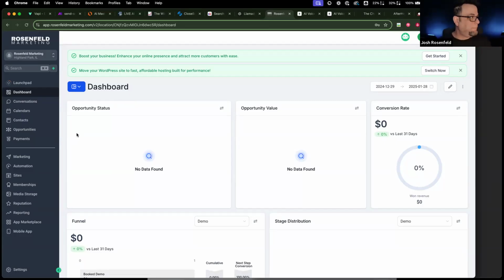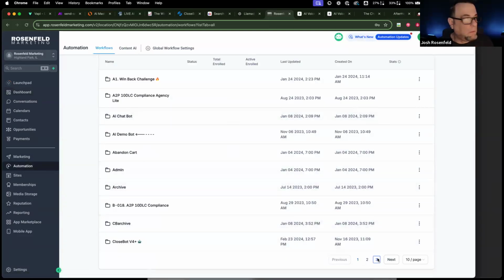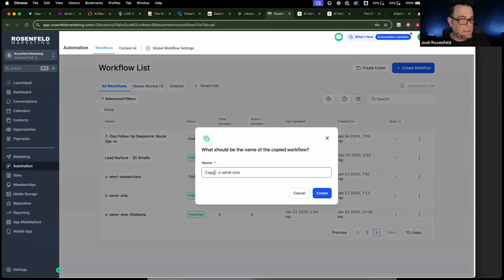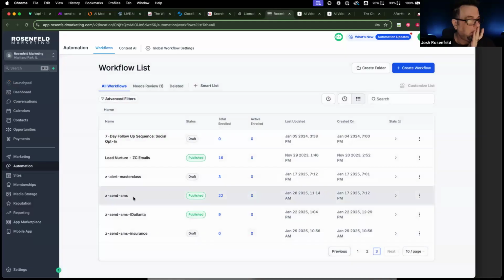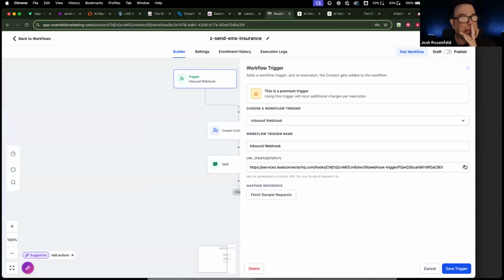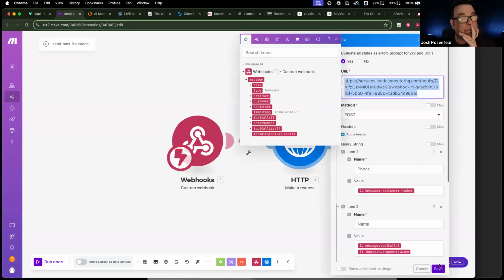Okay, so in my automations, I want to go to send SMS. I'm going to make a new one here. I'll call it send SMS insurance. In here, I'm going to get a new webhook, right? So I've got to copy this webhook, go back to Make, and put it here. If you remember, we did this.